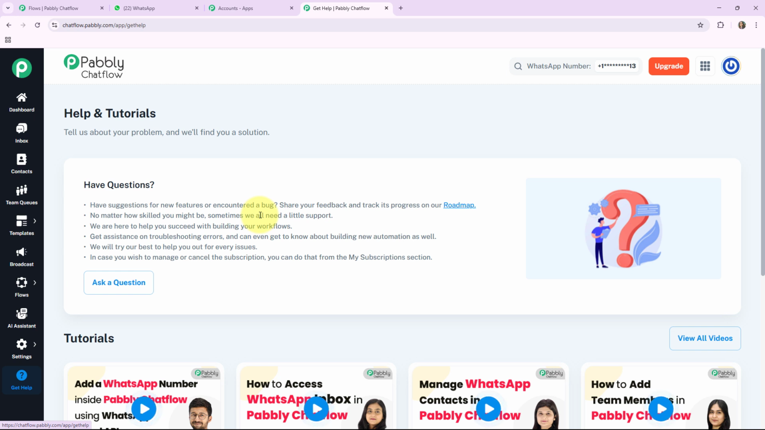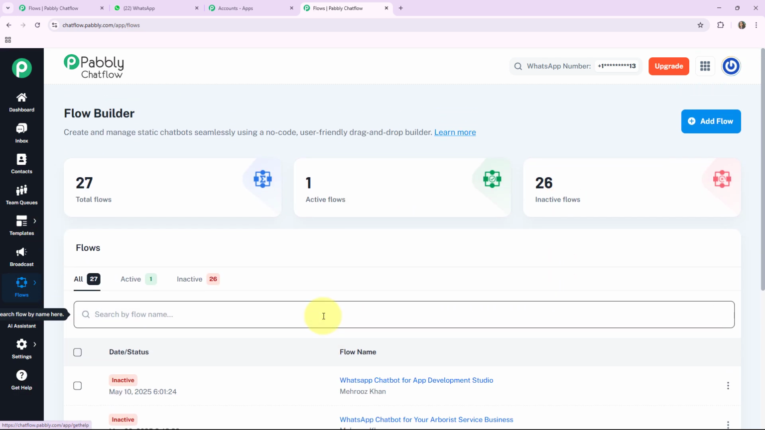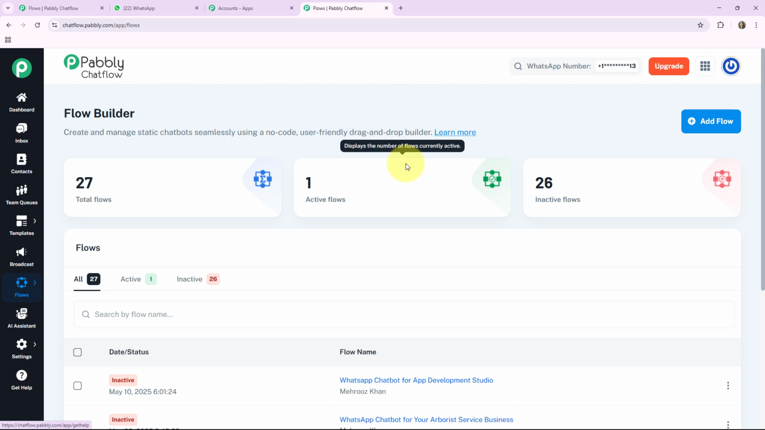As we are creating a WhatsApp chatbot, we will create it with the help of the Pabbly flow builder. So I'll click on Flow. Here you can see this is the page where you can create multiple types of WhatsApp chatbots for your different types of businesses with the help of the flow builder. Here you can also see the total number of flows you have created, your active flows and your inactive flows.